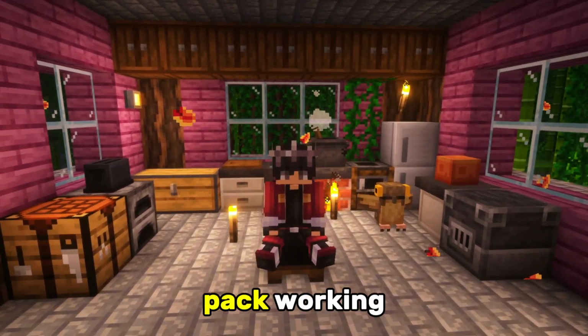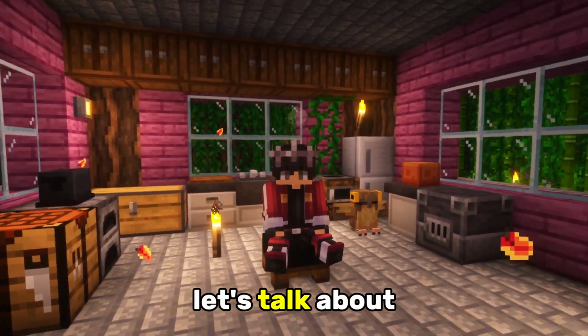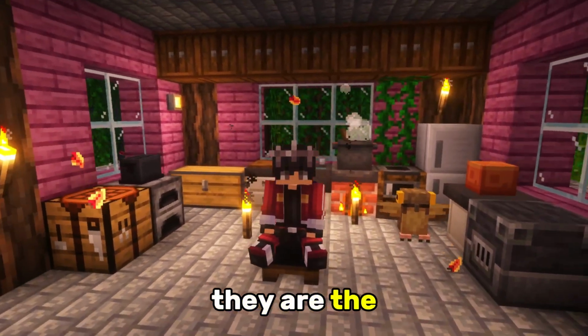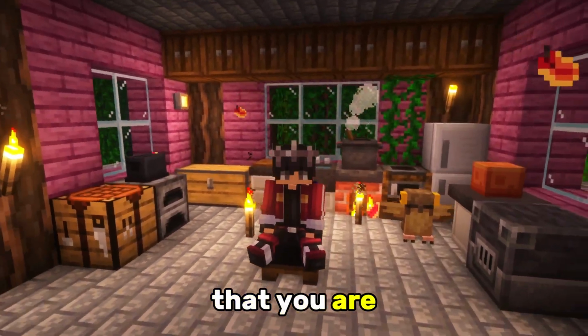All right, now that you got your pack working, troubleshooting is done. Let's talk about mod pack configuration. Now, what are configs exactly? Well, they are the settings of each individual mod that you are able to change.